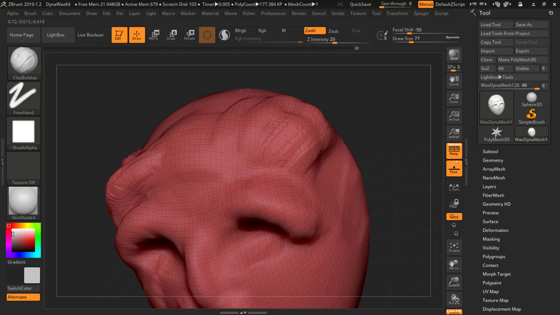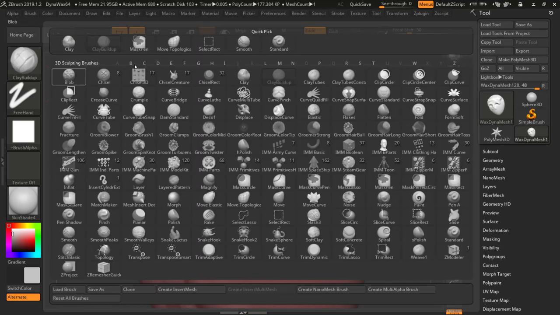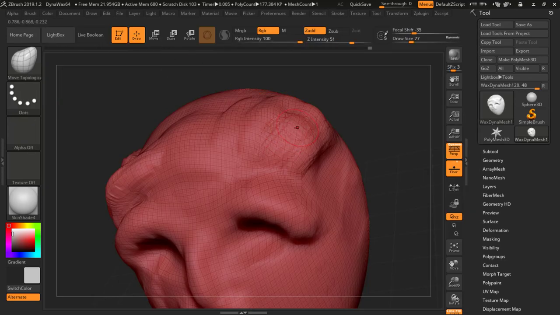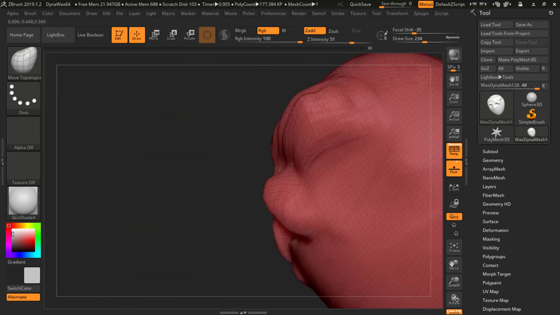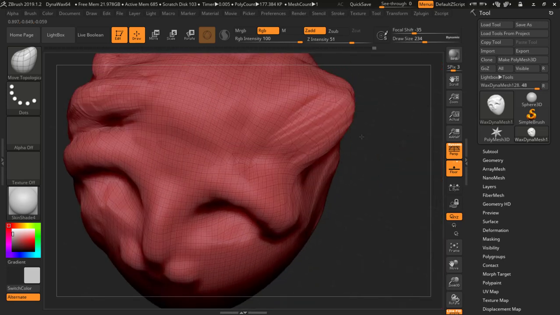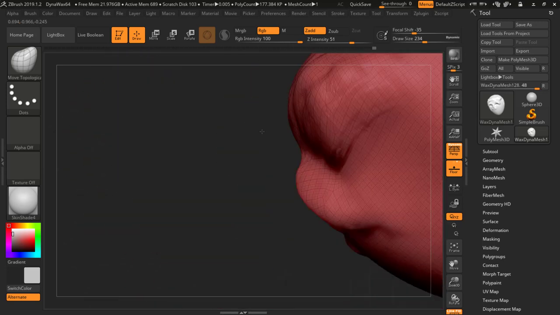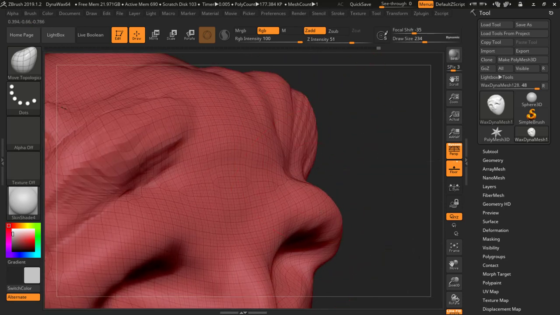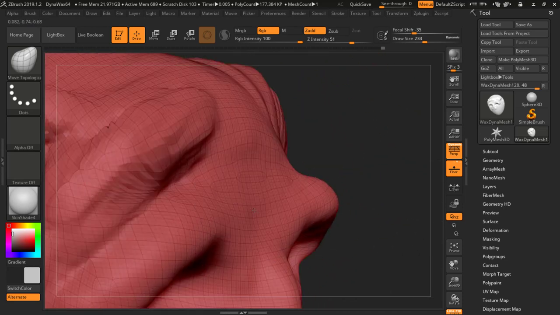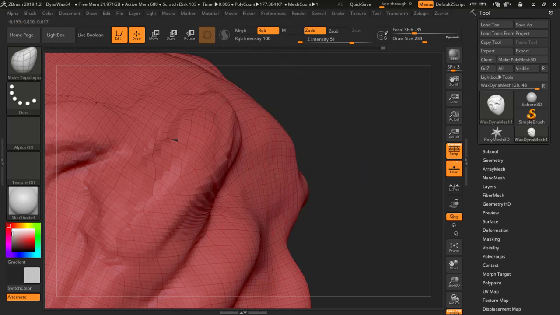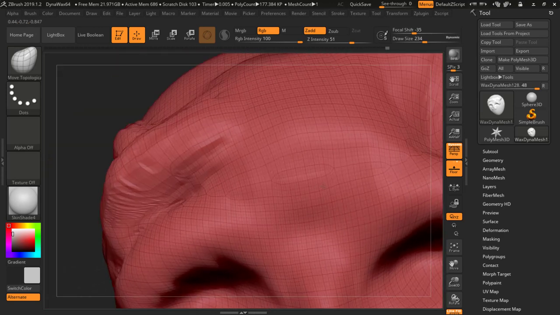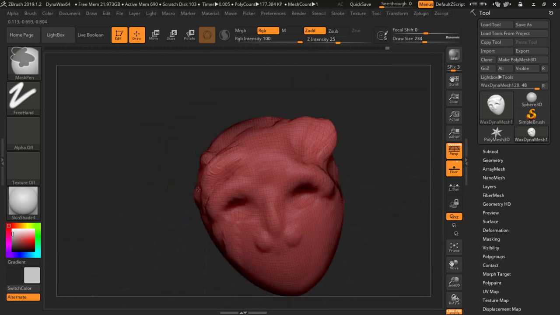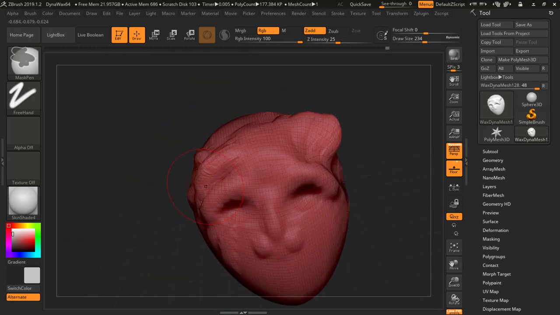Okay, so clay buildup. Again, I can always go back to Move Topological, right? If I want to start pulling things out, I can use any of these sculpting tools at any time to help me achieve what I'm trying to achieve. So I want to get the forehead out a little bit more, pull it out. All right, this is not meant to look like a person. I'm just playing with the tools.